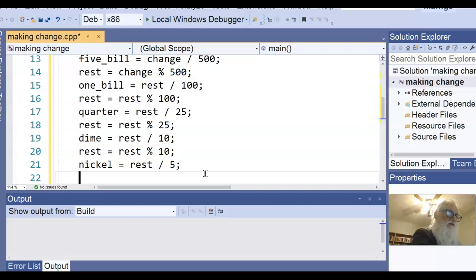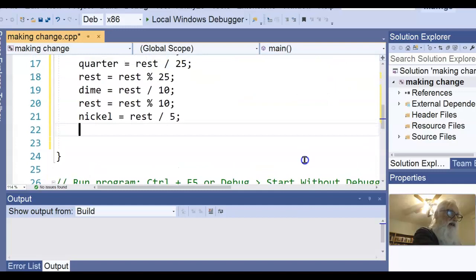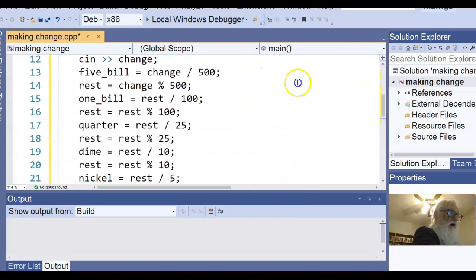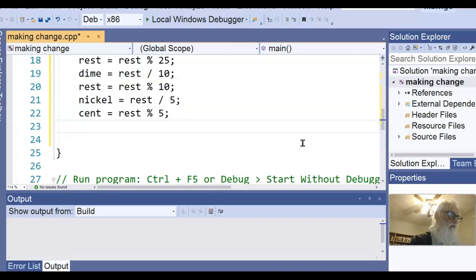So there's no reason to use another rest. I'll just use cent there. So I'll just say cent equals the rest mod 5. And I got everything. Now comes the output problem. Now let's see what I want to do.